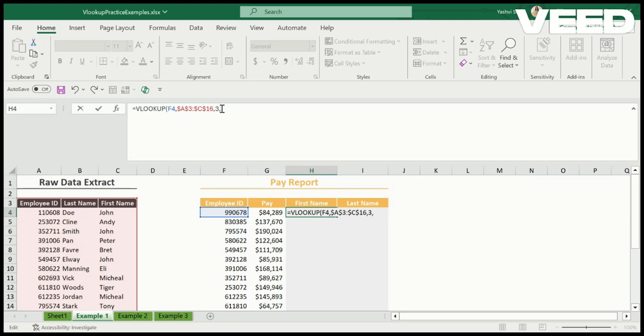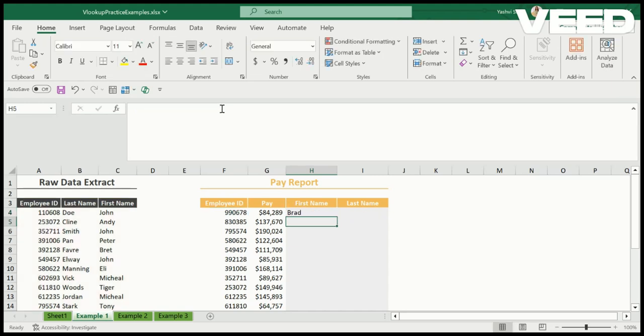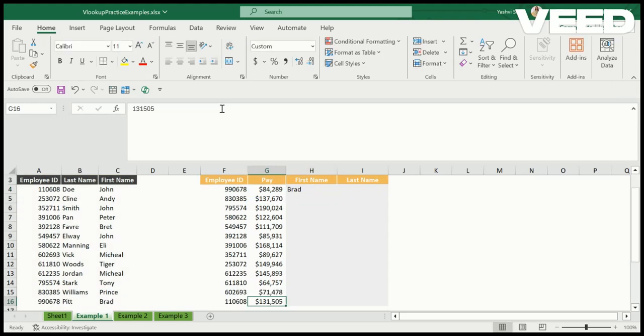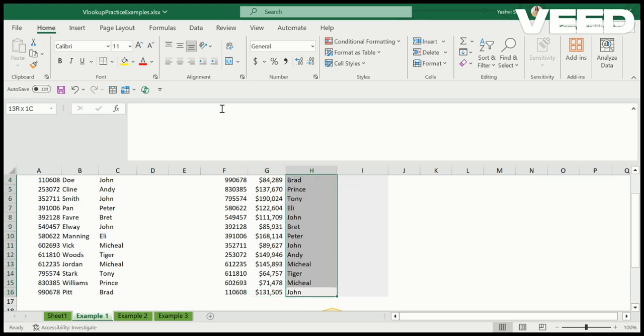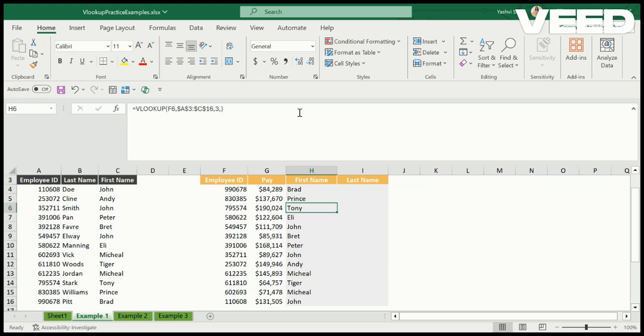Then we have two options: either choose TRUE, that is approximate match, or choose FALSE, that is exact match. In almost all cases we will be using FALSE, exact match. So this is how it's done. Let us drag it till the end. Let's check for one of the employee IDs. Here the employee ID is 795574, and the first name is Tony.